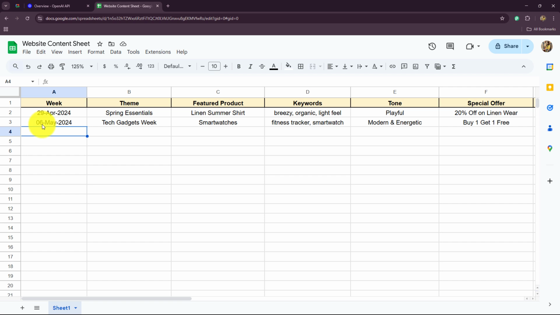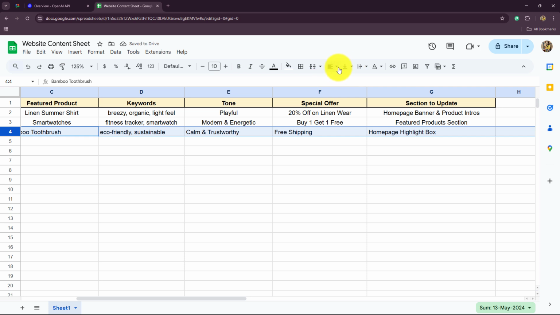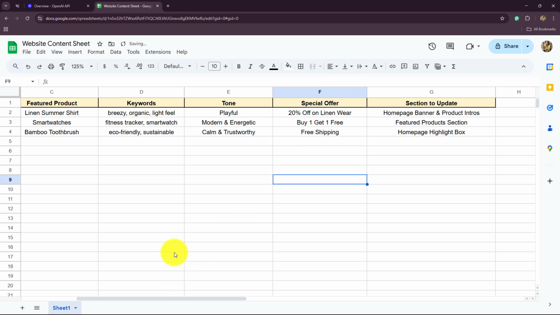First of all, I'm going to add a new row over here in front of you. Let's say the theme is eco-friendly picks. The products and all of the details also I'm going to add. So here, as I have added a new row in front of you for bamboo toothbrush with the keywords, tone, special offers and the section to be updated, home page highlight box.